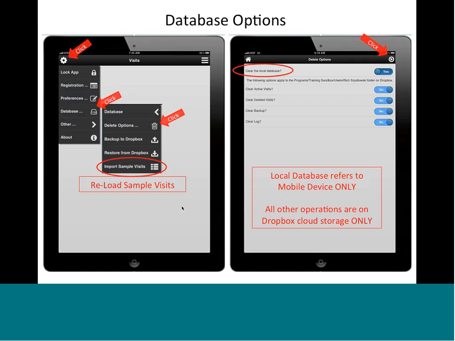On the bottom is a reload sample visits. Early on, we had that screen where when you first started, you were asked whether or not you wanted sample visits, and let's say you said no, but now you want those. You can always re-import the sample visits at any time, and you can re-import multiple sets of those if you want to. So it's always available to you if you need it for demonstration or if you just wanted to play with those sample visits and then start over again.